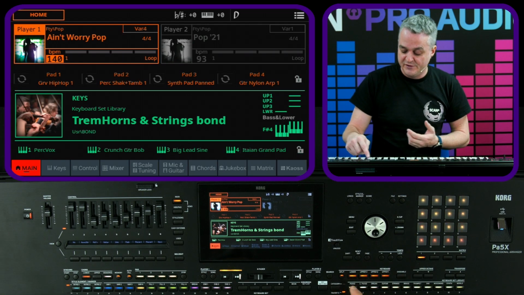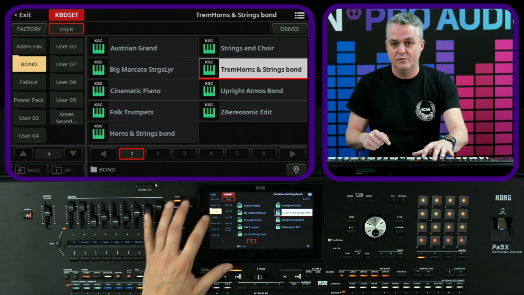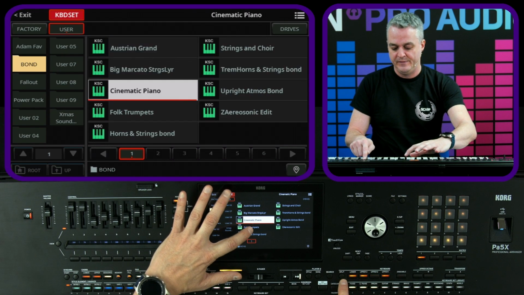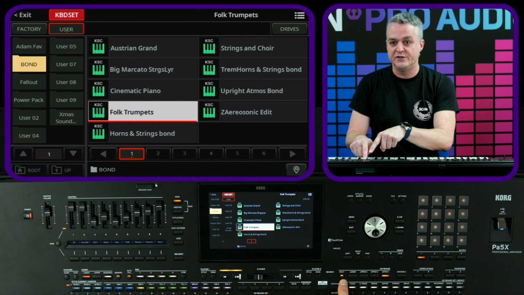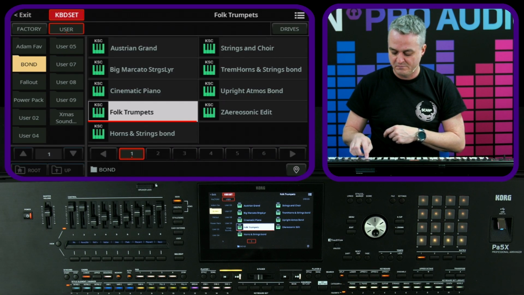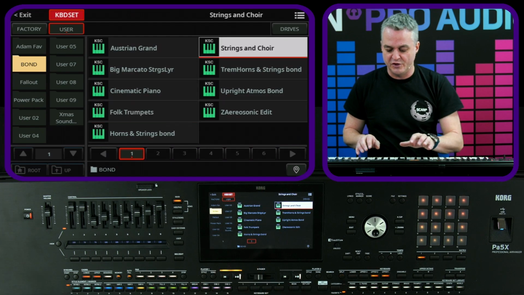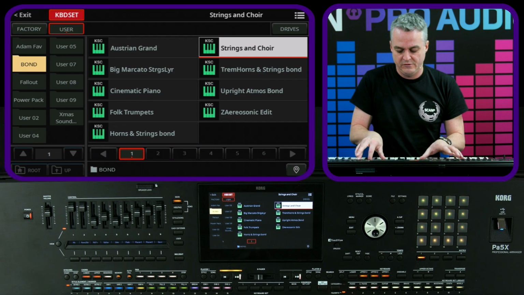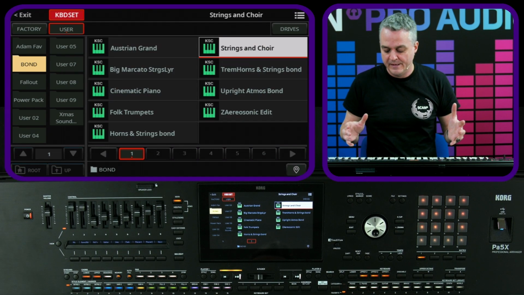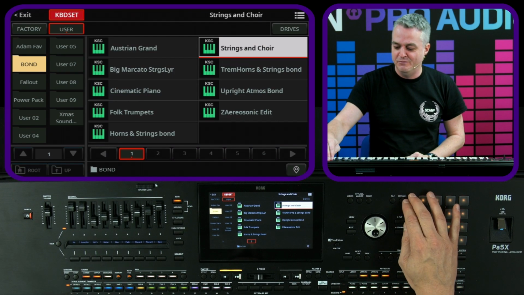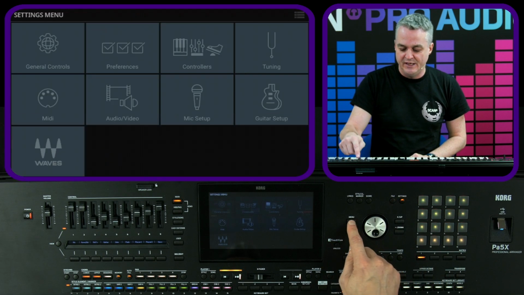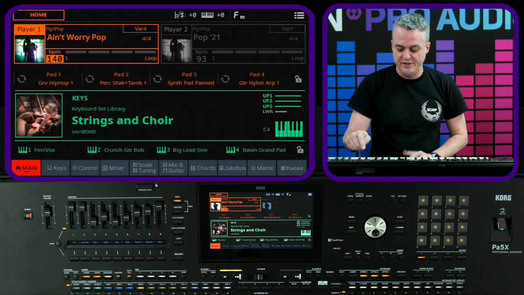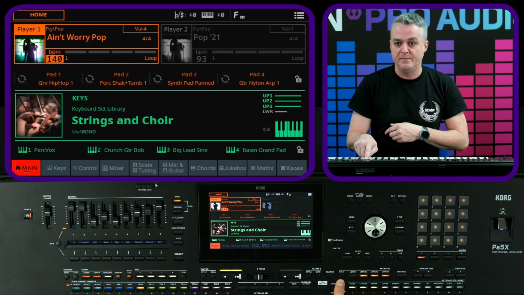Let's go back into my little Bond one I've done here. You can see as I'm going through these, if you look at this split point here, it's not lit up. When I get to that one, it's lit up. If I go to strings and choir, it's gone again. Now, if I didn't want that feature on, all I would do is go into settings again, into general controls, down to lock, and switch the lock on. So now the split point is currently off. You can see my little finger there.